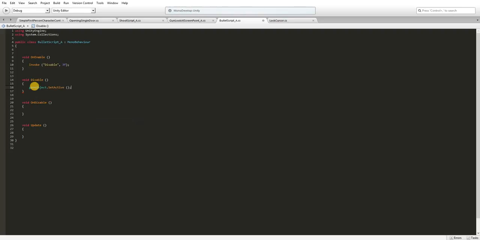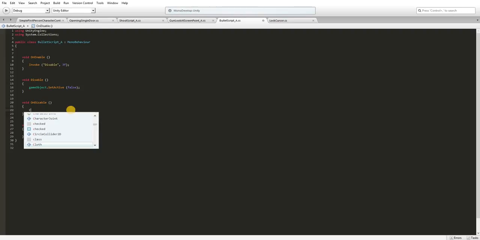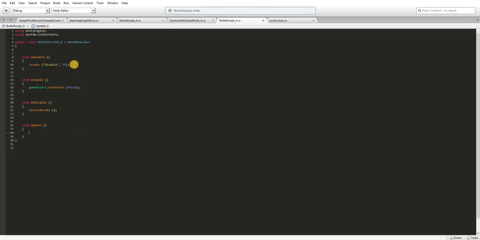and this function is going to be GameObject.setActive and false. So after 3 seconds the bullet will be turned off. Okay, and when the bullet is turned off we want to stop the invoke, so we do cancel invoke, and there we go.